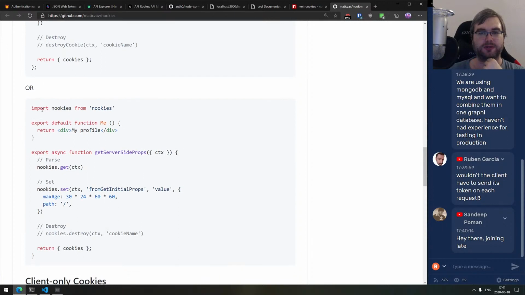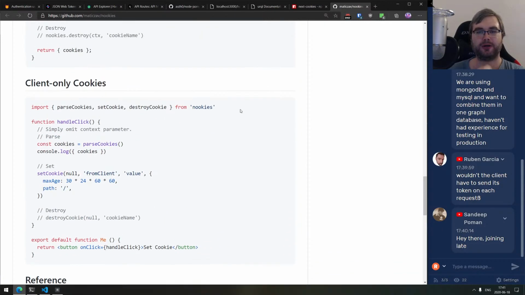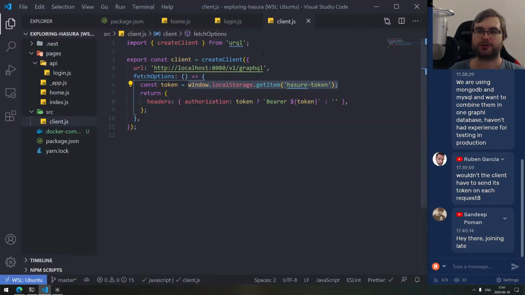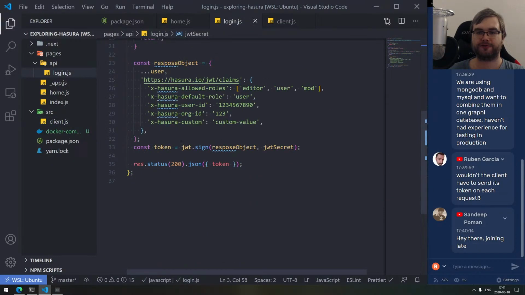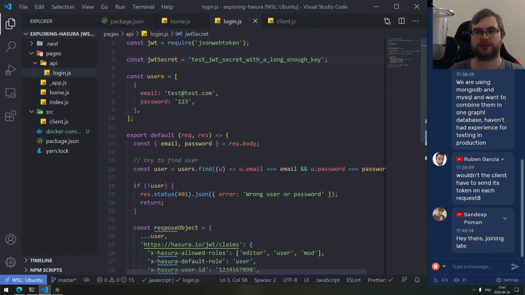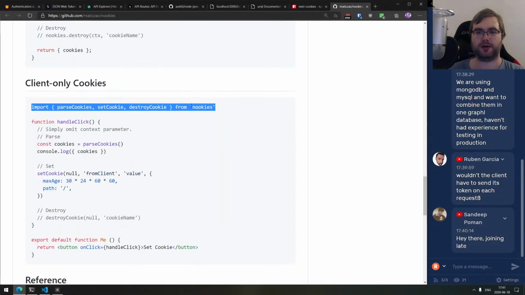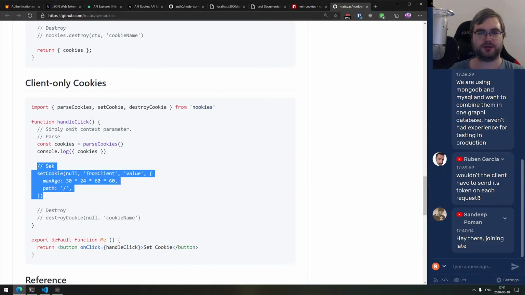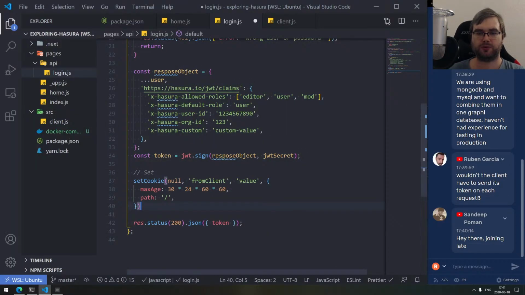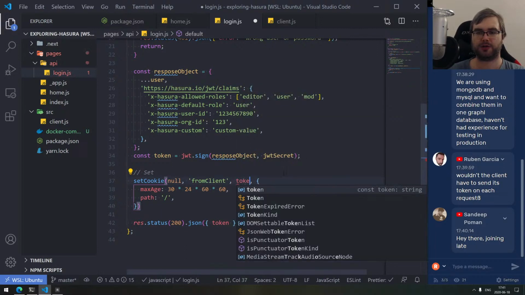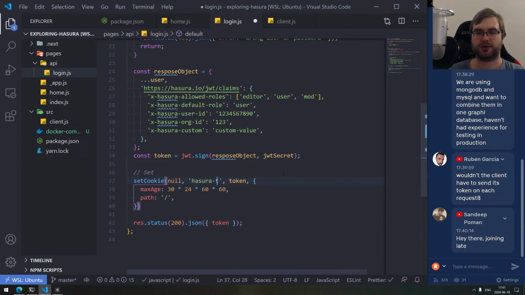Right. Okay, so how do I API only cookies? There we go. This is what I want. So in the login, instead of just sending it back, I'm going to send it back anyway because from the client side it's going to be easier to just use it. Oh, I can use imports here as well, right? Because this theoretically is precompiled by Next.js as well. Okay, so we import that: parse, set, destroy, and what we're going to do is set cookie. So set cookie, null, from client, value. So the value is going to be our token. It's going to be the Hasura token.